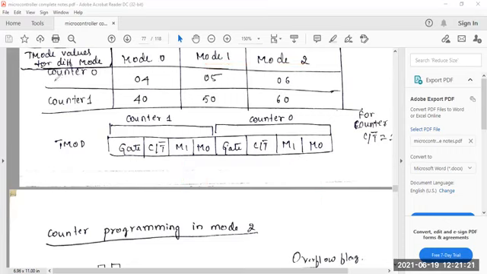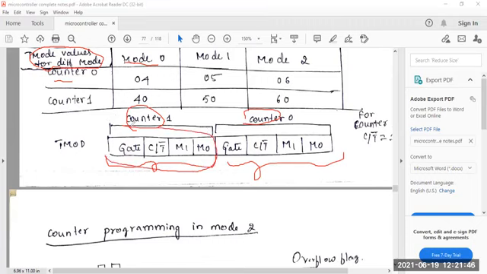First, we'll take counter 0 in mode 0. What is the TMOD value we need to load for counter 0 in mode 0? This part is for counter 1, and this is for counter 0. The LSB 4 bits are responsible for counter 0, and the MSB 4 bits are responsible for counter 1. Whenever counter 0 is used, the complete MSB part, that is 4 bits, will become 0.